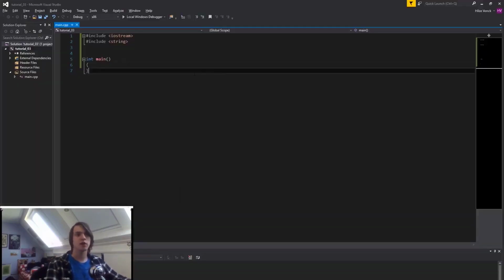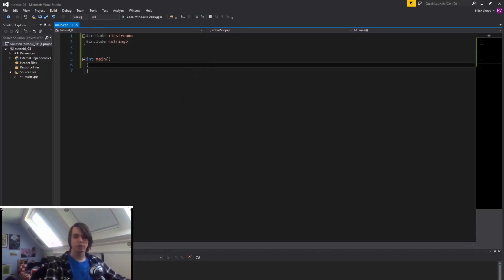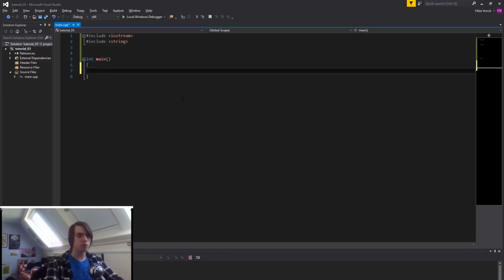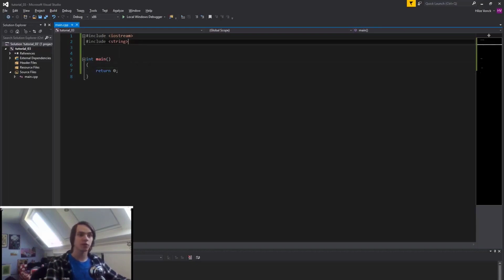So I've created a little new project in which I'm going to explain to you the different types of functions. So first we need to do of course the return 0, so we know that there's no error. Always give it a return value. I probably forgot last episode. So let's now create a function.